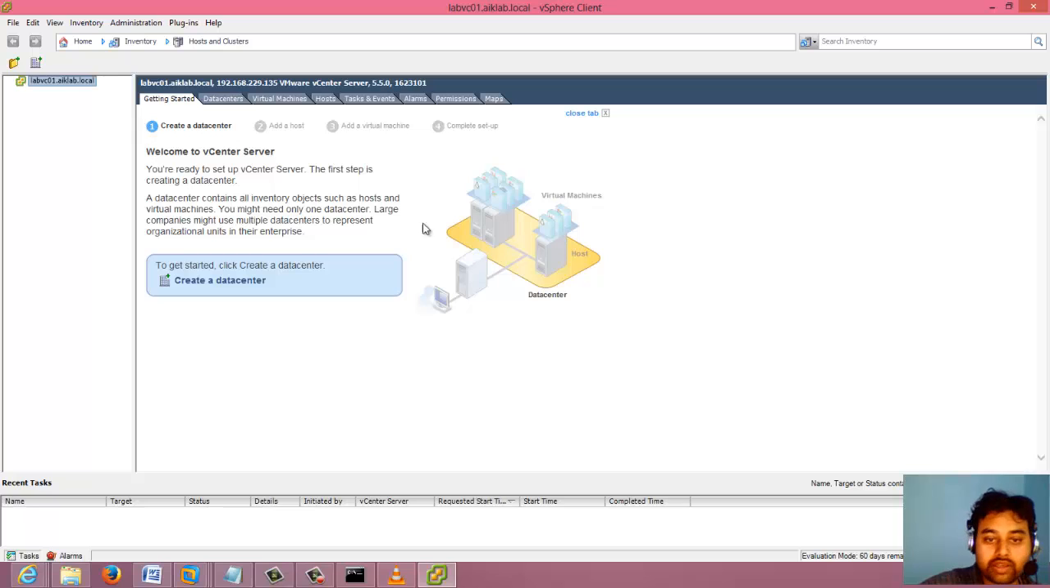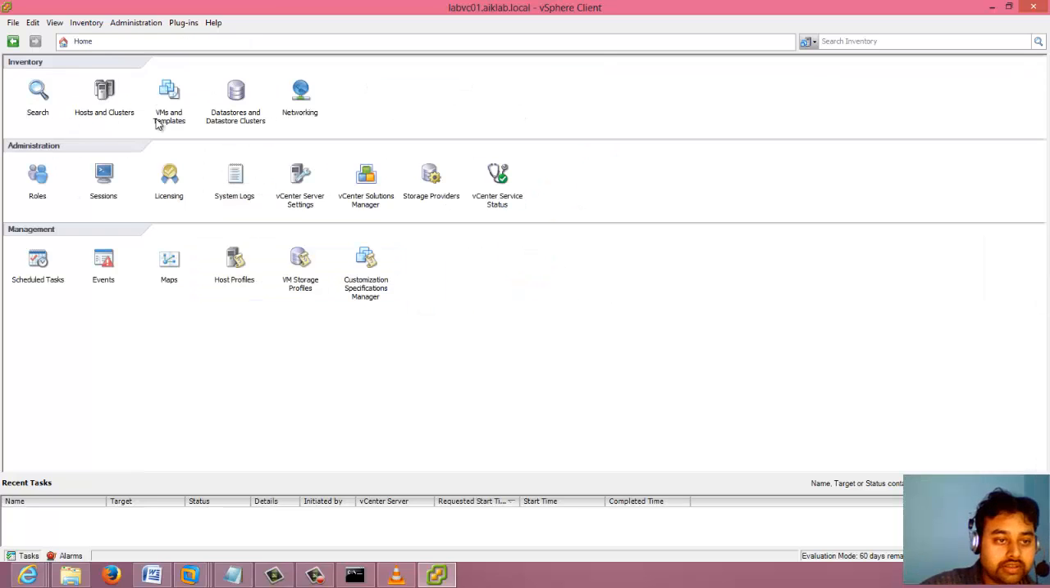So here I'm already logged in. So we will show you the home screen. You can see these are the things which we can see in the ESX as well when we log in from the VMware client. And now if we use vCenter, these are the new things which we can see, right?